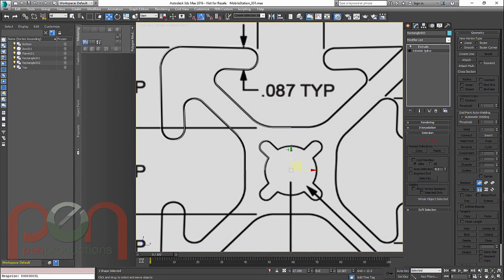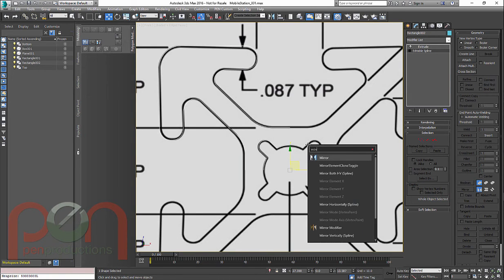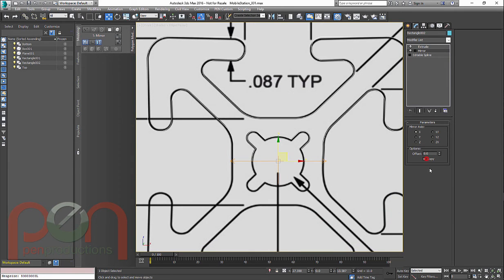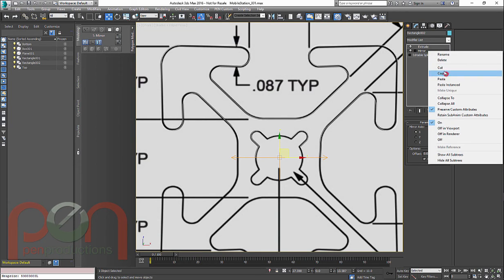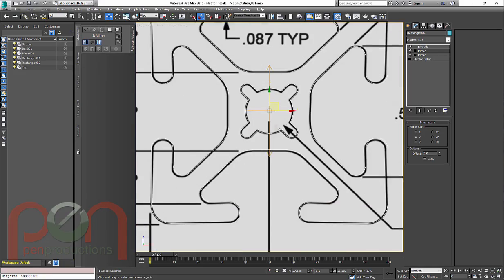Now you can't use symmetry modifier. Symmetry will turn the model to a mesh. We want to keep it as a spline. So what I'm going to use is the mirror modifier. And there's the mirror modifier. And I want to say copy and flip it over that way. And then I want to just copy and paste this and change the axis so that I have the entire shape done.